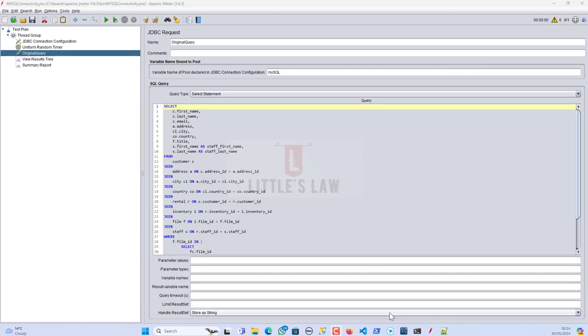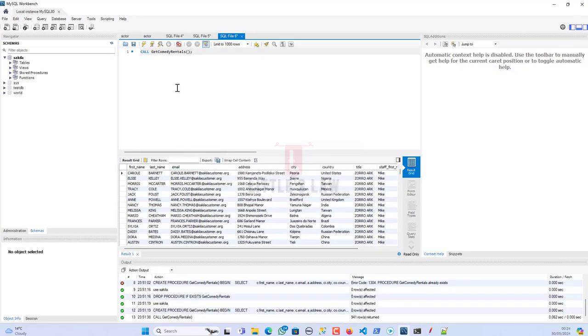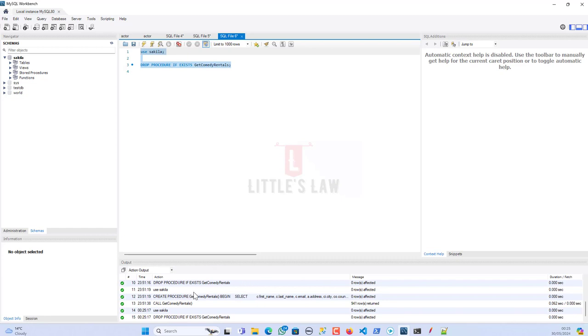So now we'll move on to the database and let's create the procedure. So for that, let me first connect to the database. And then, just to make sure we do not have that stored procedure already, I'm going to drop it if there is anything. So let me run this. So now there are no stored procedures.